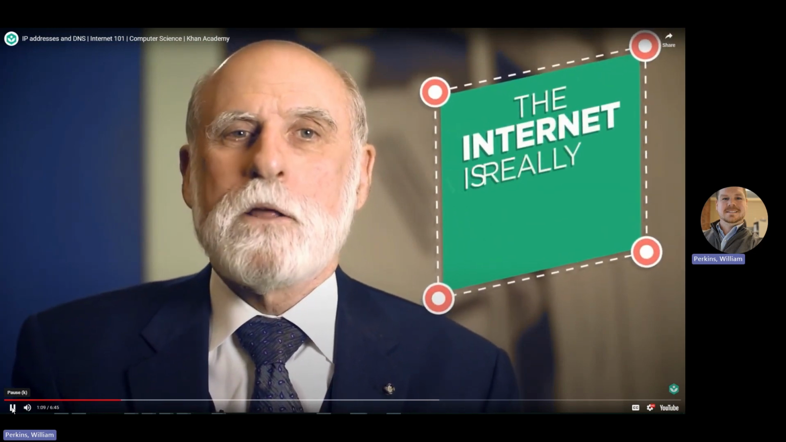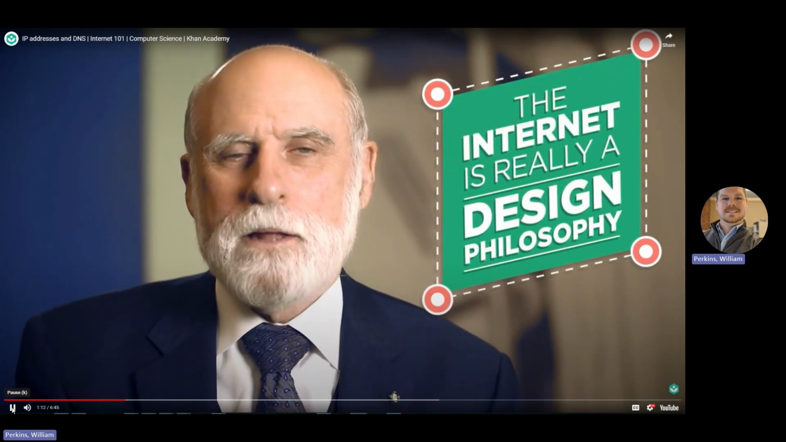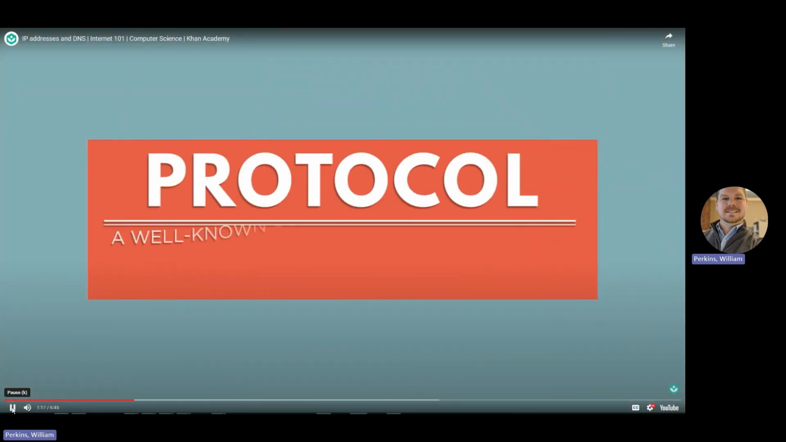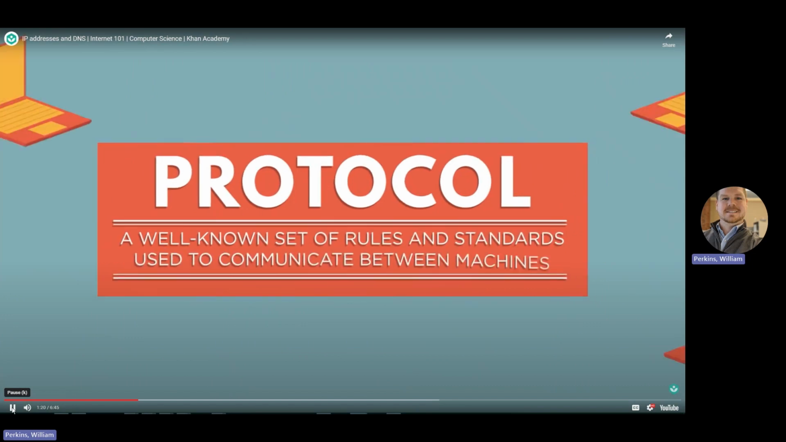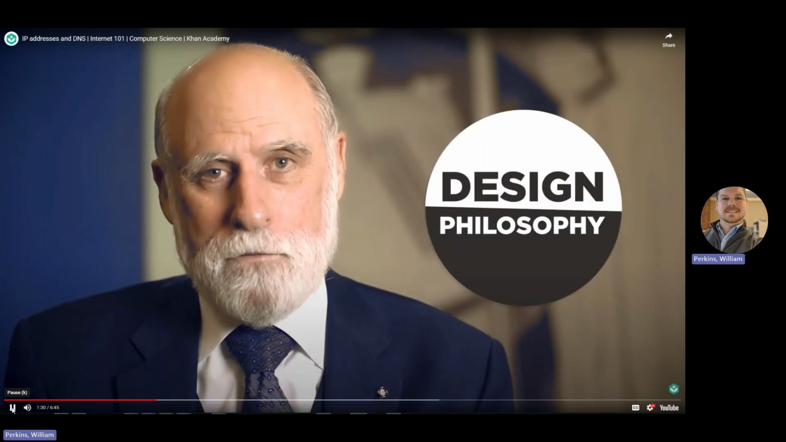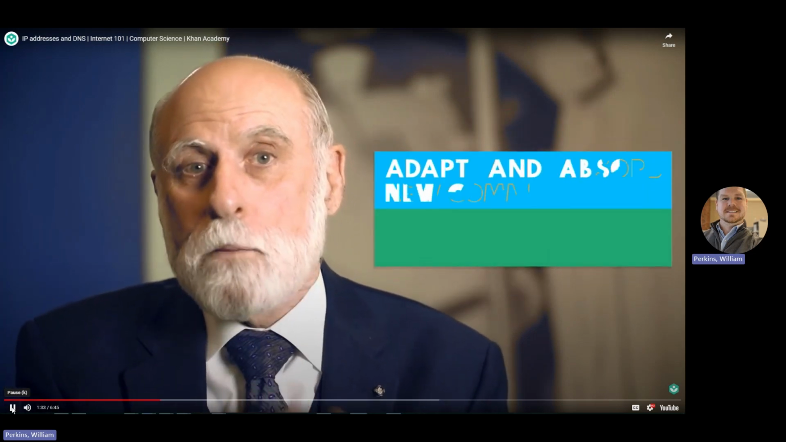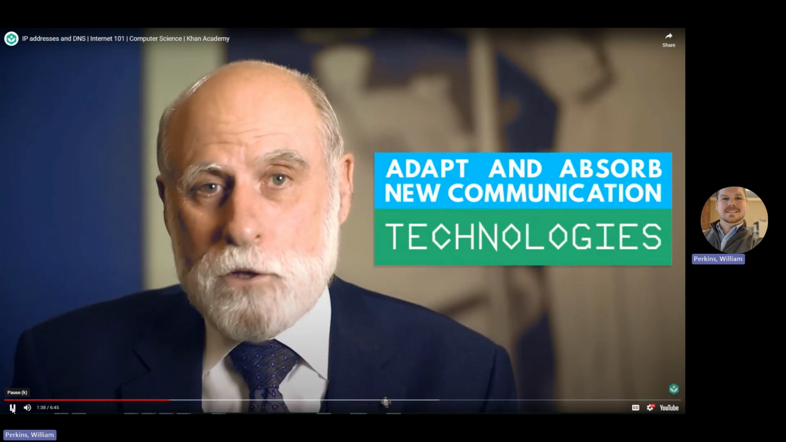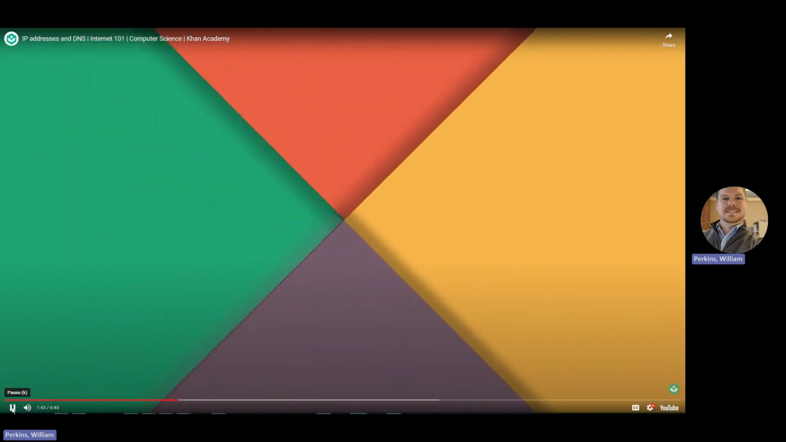One thing that most people do not appreciate is that the internet is really a design philosophy and an architecture expressed in a set of protocols. A protocol is a well-known set of rules and standards that, if all parties agree to use it, will allow them to communicate without trouble. How the internet actually physically works is less important than the fact that this design philosophy has allowed the internet to adapt and absorb new communication technologies. This is because in order for a new technology to use the internet in some fashion, it just needs to know which protocols to work with.